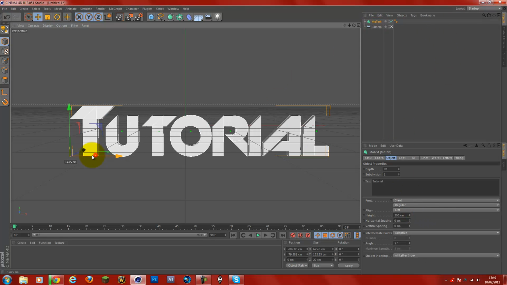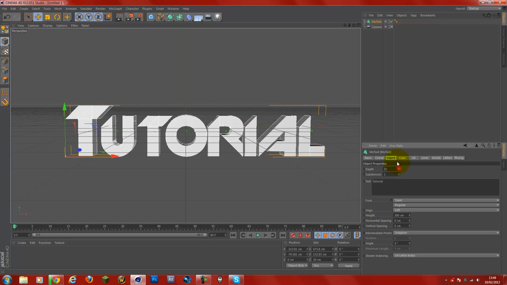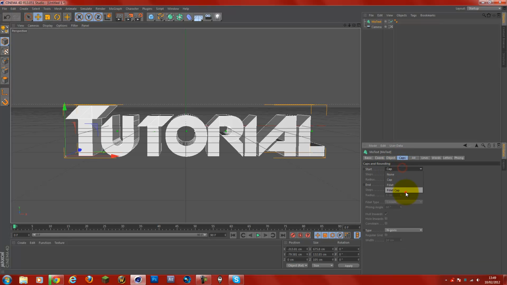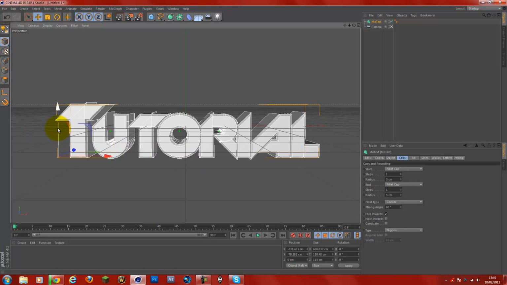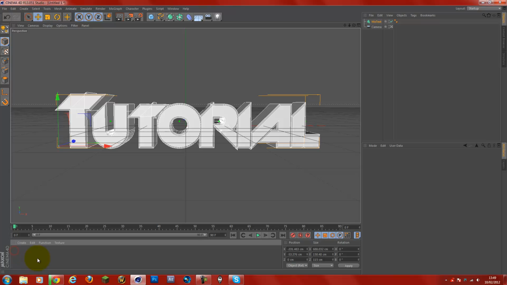Then I'm going to make the depth and get some fillet caps. Fillet caps for this lighting is quite important. It gives a good glossy effect after you have finished with it. So after you've done the text and everything, we're going to create the material.